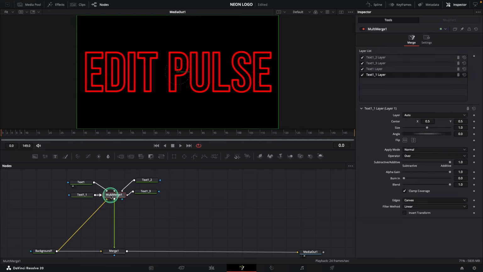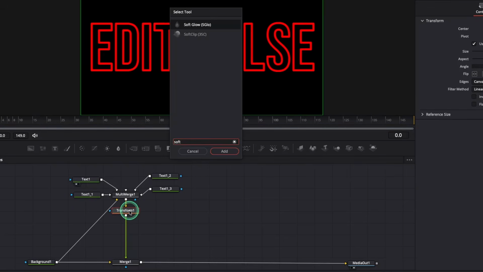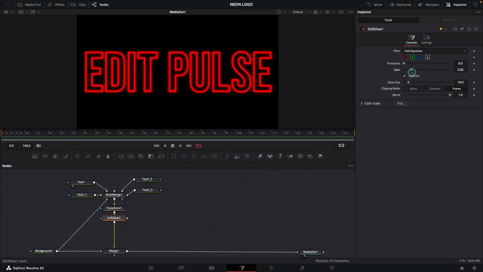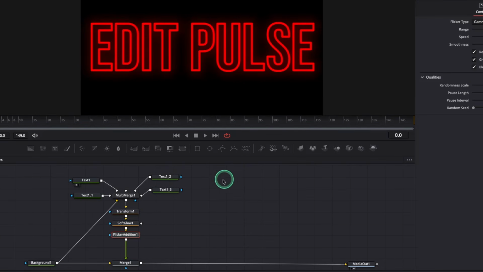Now select the MultiMerge and add a Transform node after it. With the Transform node selected, add a Soft Glow node. Set gain to around 0.8 and glow size to around 35. Then add a Flicker Addition node after Soft Glow. Alright, now we are ready to animate.